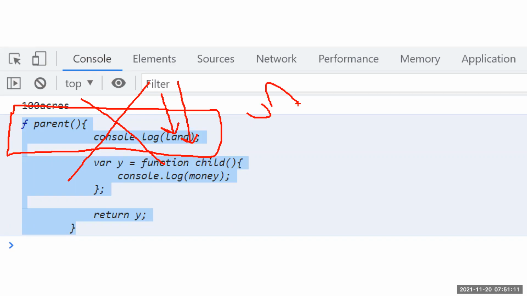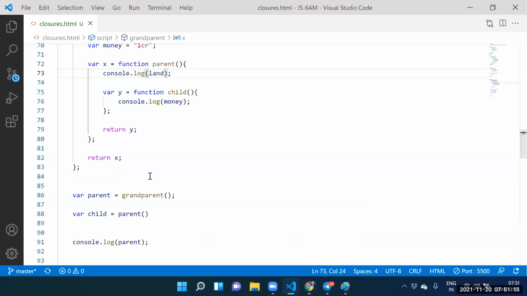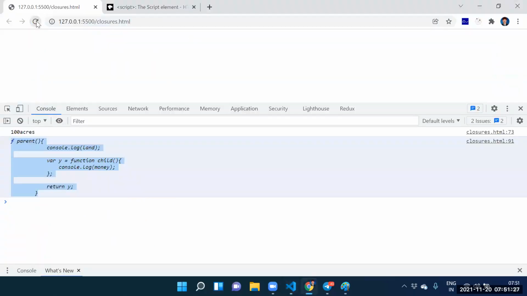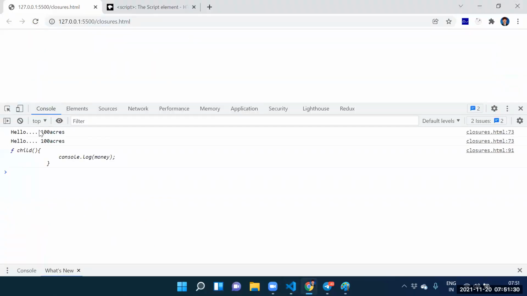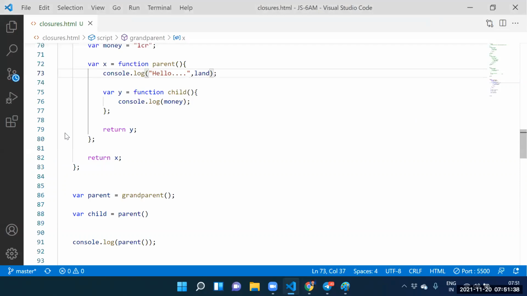If it is invalid code, what are we expecting here? We are expecting undefined. But see this one here. Just execute the parent. If I execute the parent, what happened? Sandeep, what did we expect? Undefined. But instead of undefined, what are we getting? 100 acres. We are getting 100 acres here.